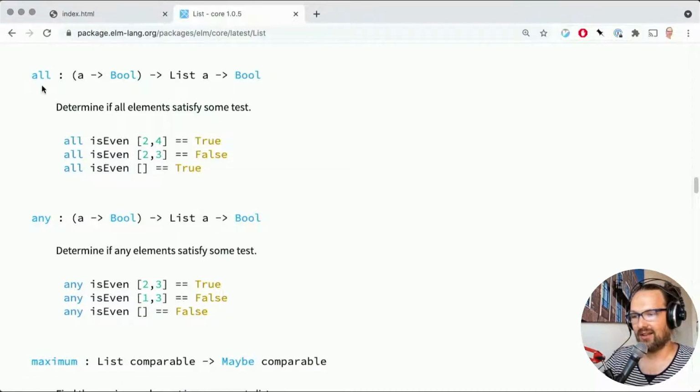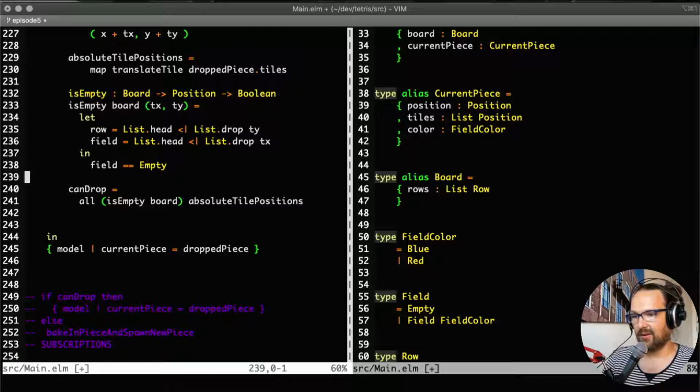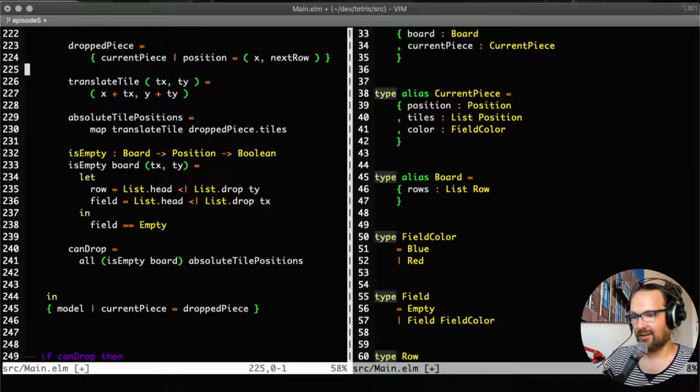The all and the any are functions that basically can save us calculating the result with a map and then asserting another thing on all or any of these. They're very descriptive. I think you get the gist. So instead of actually mapping, we can say directly all. And then we can just shortcut this to can drop is all is empty absolute type positions. I think that looks quite nicely.